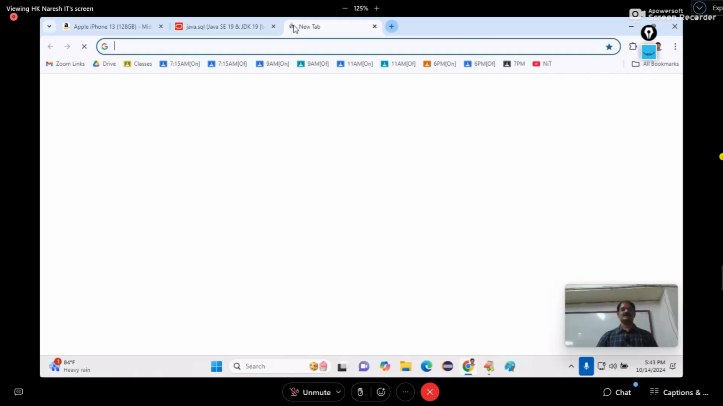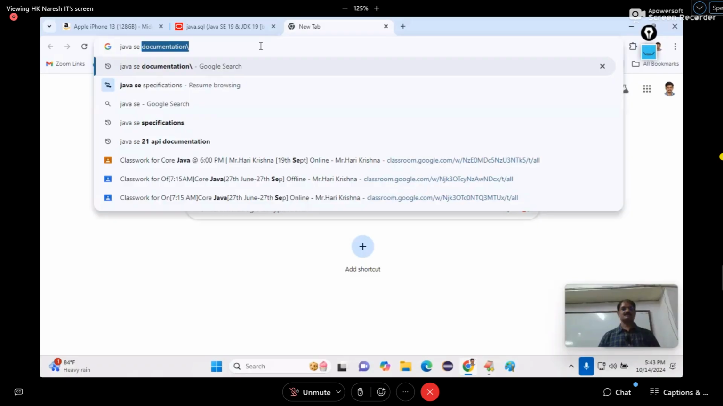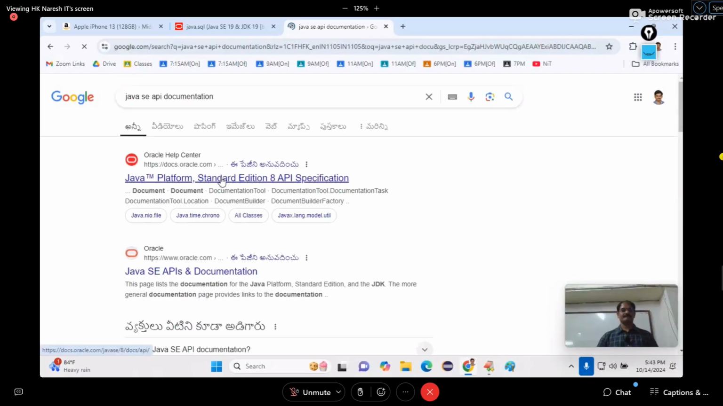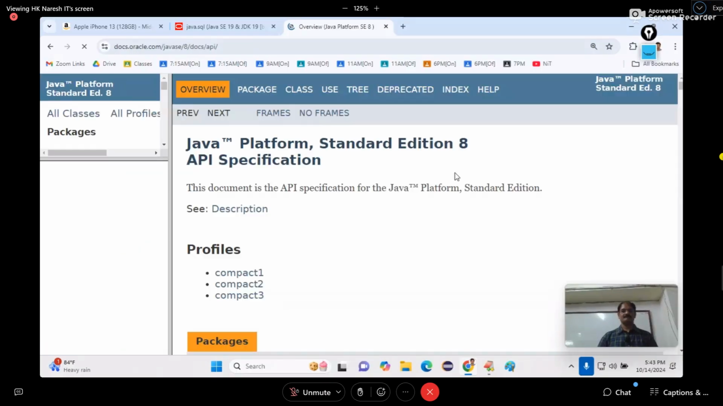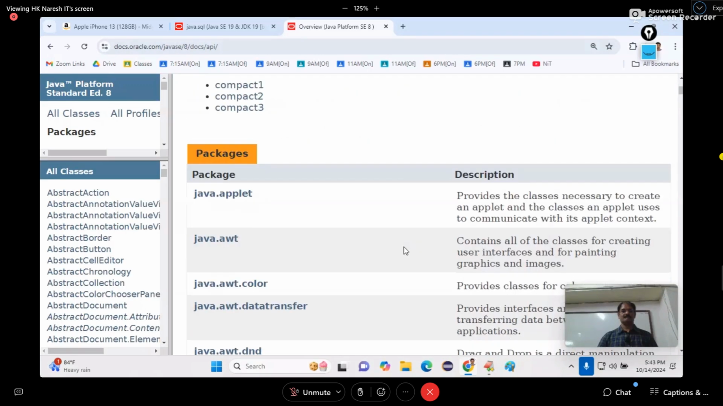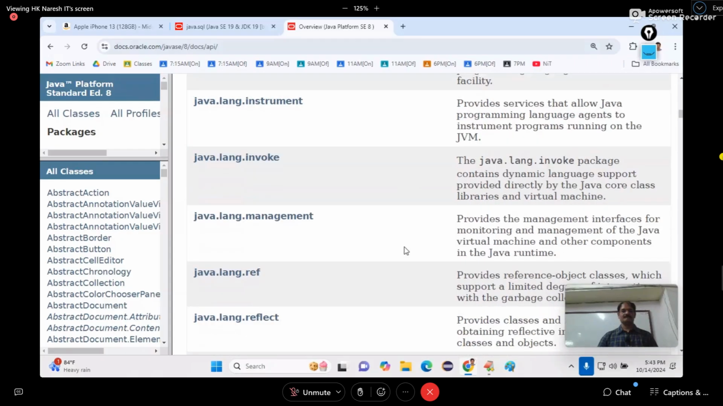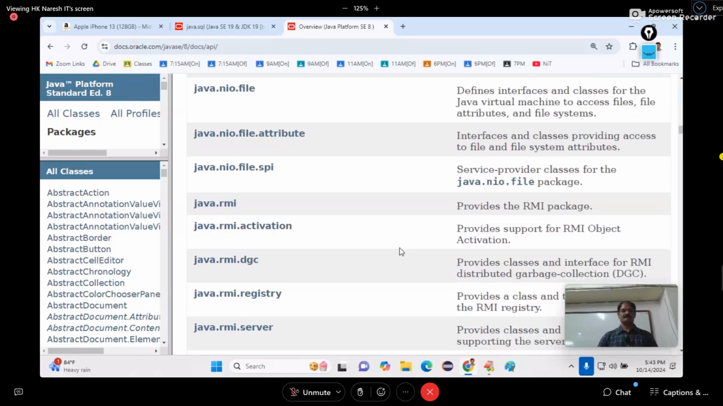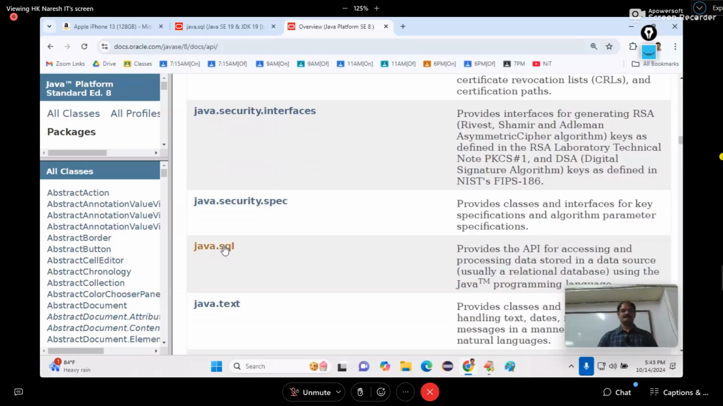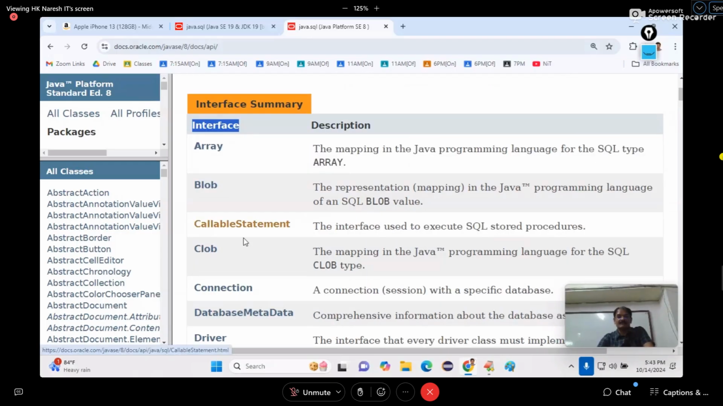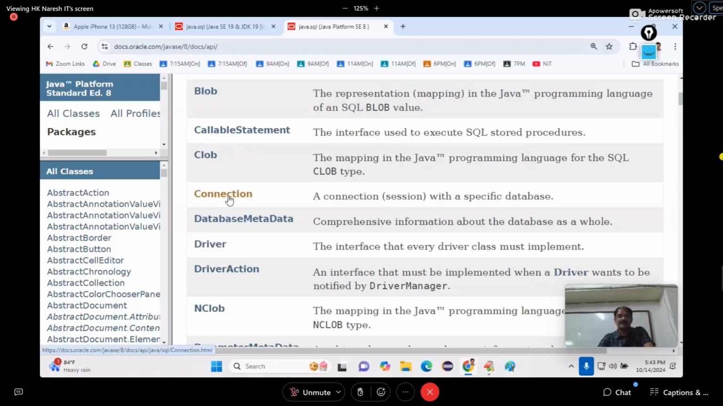Why is it not coming properly here? Java SE API document. Look here. What are the different interfaces available? The first one is what? Connection. Okay, go down. It is given in alphabetical order. Driver, Connection. And the next one is what?